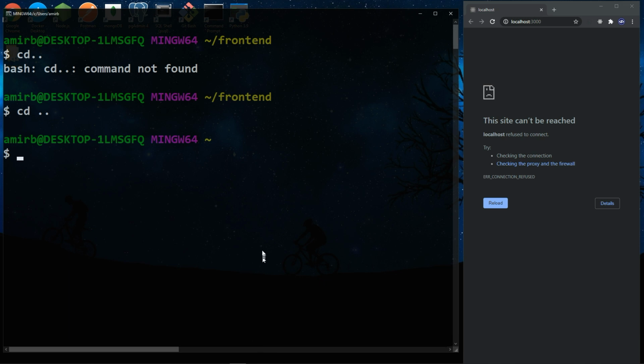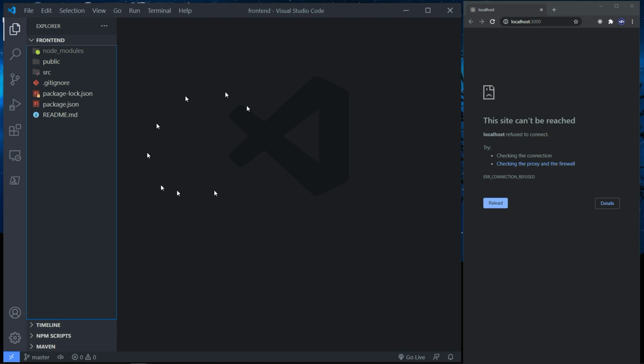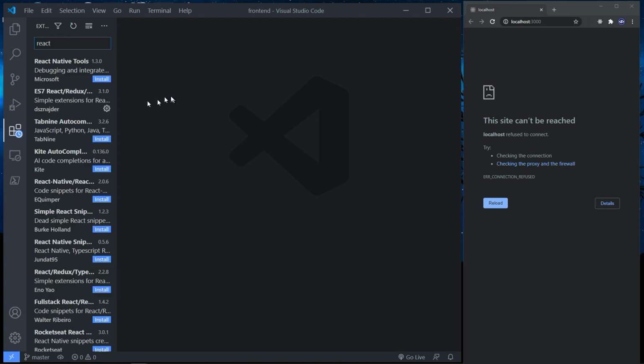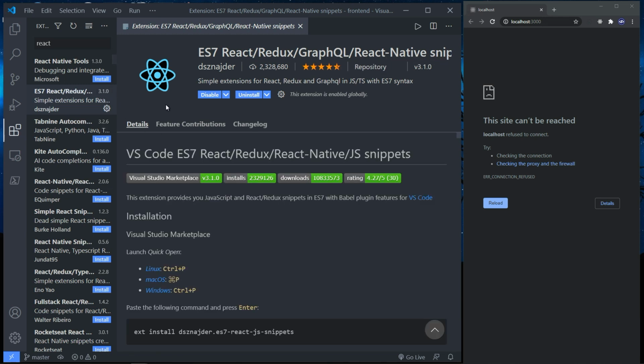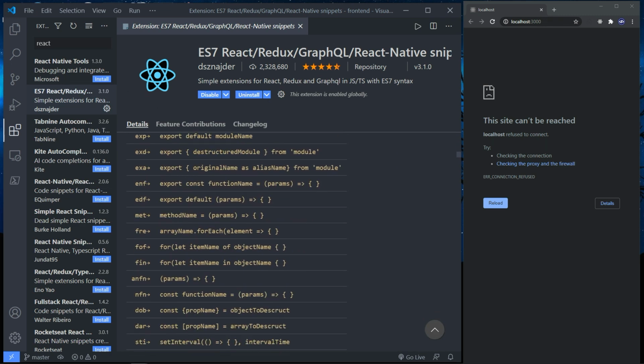So we'll start over. Let's go to desktop and to front end, and let's open that with Visual Studio Code. I really recommend working with Visual Studio Code because it has a lot of tools that can help you in your development in React. You can search for these tools. Type React, and you will find React ES7, Redux, GraphQL, React Native snippets. In the future, when you are more advanced in React, this has a lot of shortcuts that can make your life easier.